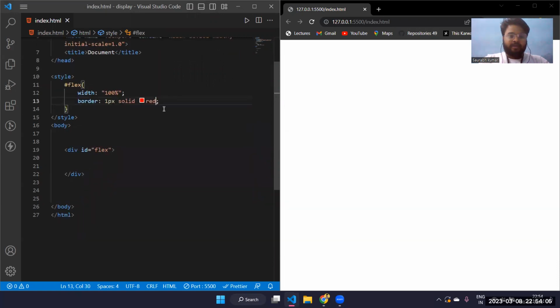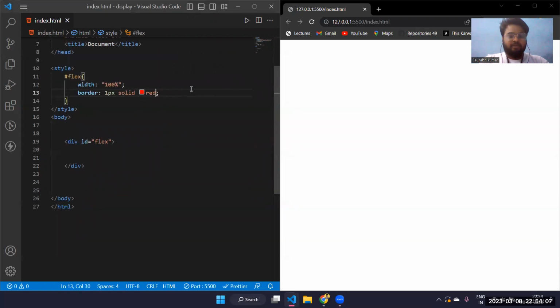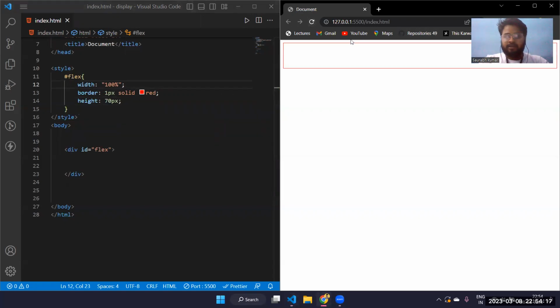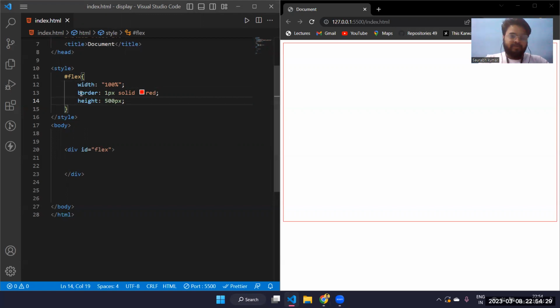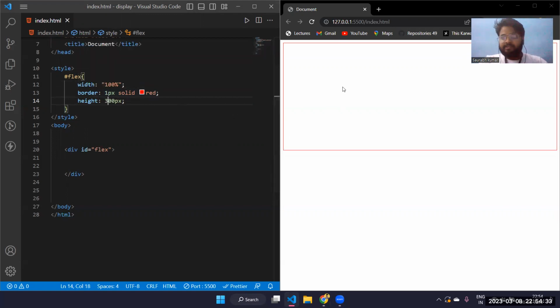Okay, and then once it's done, just give some height. I'm going to give a height of around 70 pixels. Okay, now just refresh it once. As you can see here, we are getting a div here. Okay, just increase some height more. I'm going to say around 500. Okay, 500 is more. Just let's keep 300. Okay, so this is the div we have.